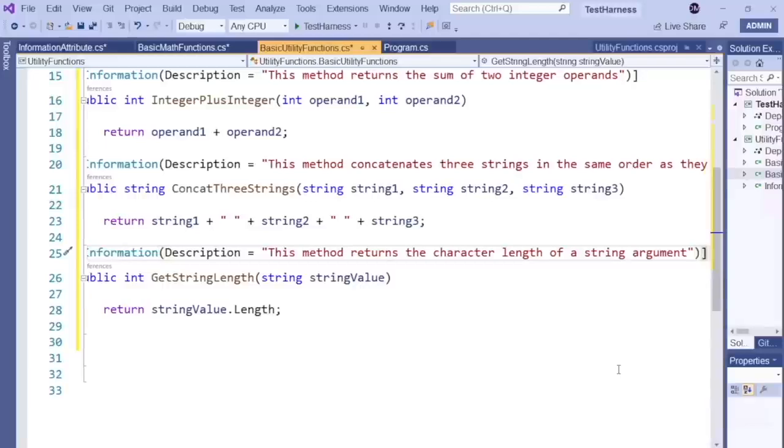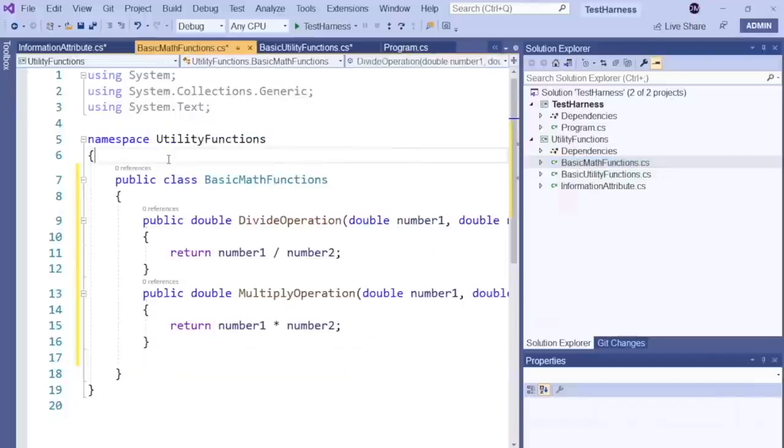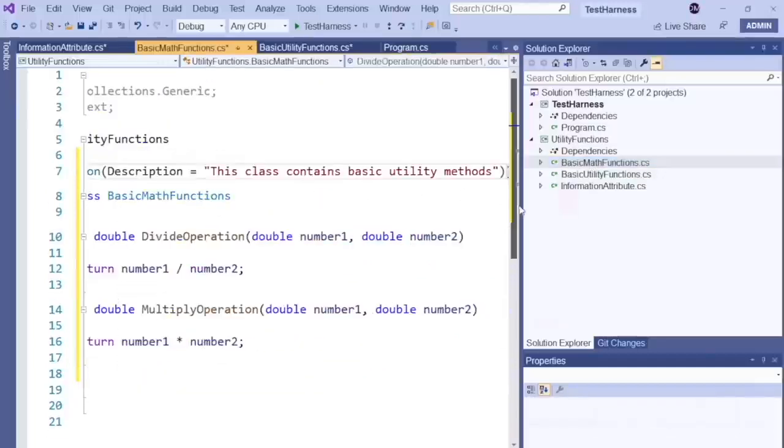So let's move on to our basic math functions class. Let's decorate the basic math functions class with our information attribute custom attribute like this. So here the description property is set to "This class contains basic math functionality."